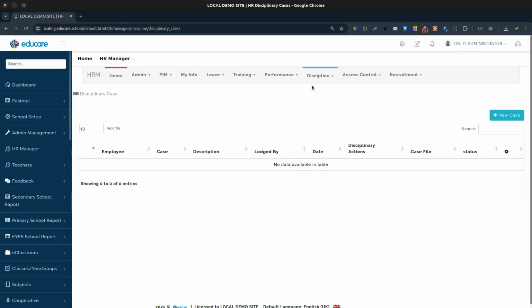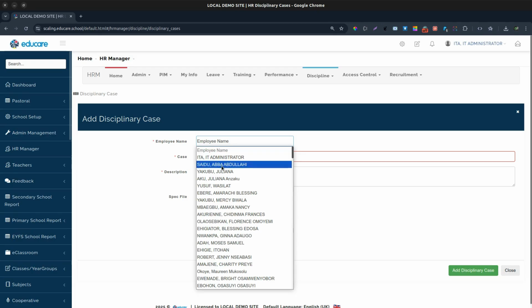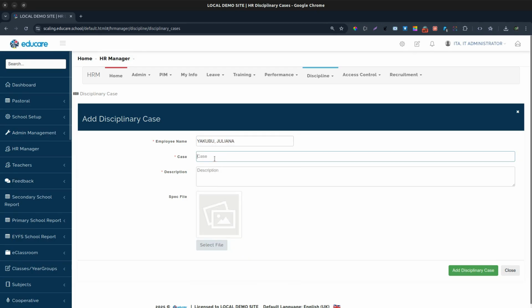All you need to do is, if you have access to reporting a disciplinary case, you just click on new case from here, disciplinary cases, click on new case, then select the employee in question. So if you are reporting Saidu or you are reporting Yakubu, what is the problem? Came late. And what's the description? Came late more than 5 times this month. And then if you have a spec file, so what do we call a spec file? A proof, evidence of this particular case, maybe a letter you have given in the past, all those things that come with complaining, right? You can attach it here and then click on add disciplinary case.